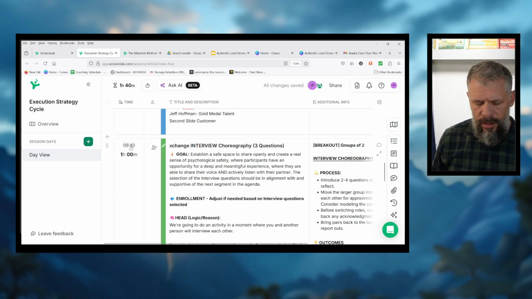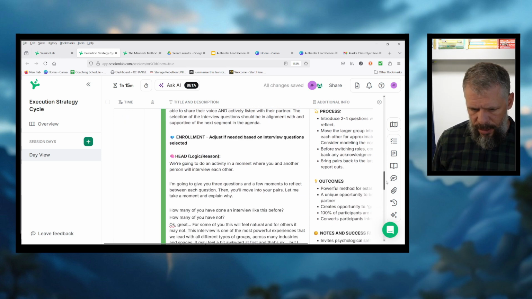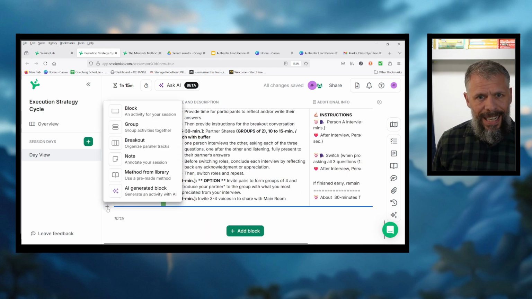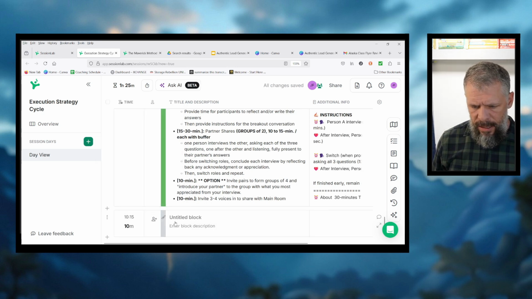And so what I can do is I know that that is only going to allow for about 35 minutes. I'll put that in. And now we're ready to move into our next block. So our next block goes right here. I'm just going to add a block. And this block, we're going to do just a few minutes.